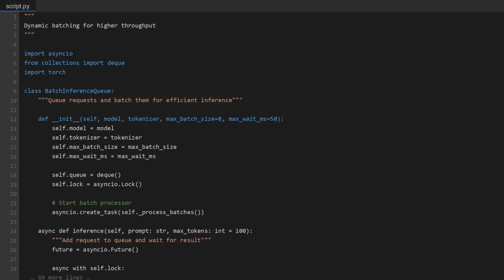The insight here is that your GPU is massively underutilized when it processes one request at a time. It's like running a commercial dishwasher for a single cup. The batch inference queue class fixes that by collecting incoming requests over a short window and processing them together. The constructor accepts your model and tokenizer, a maximum batch size, and a maximum wait time. When a request arrives via the inference method, it gets placed on an asyncio queue and receives a future object, a placeholder that will eventually hold the result.